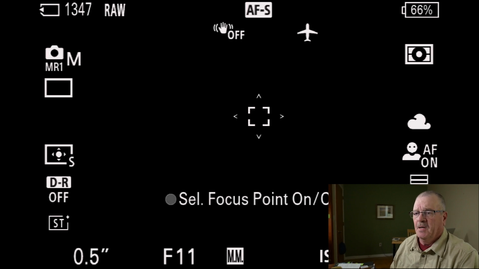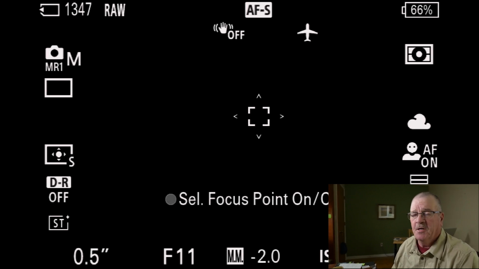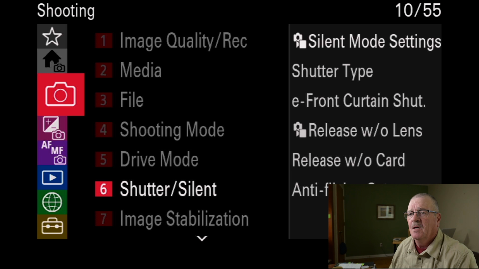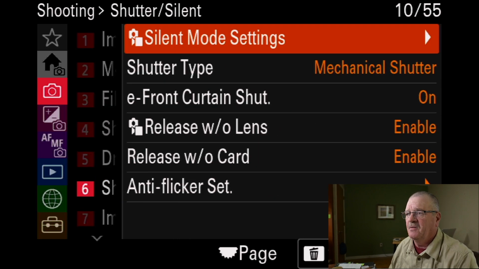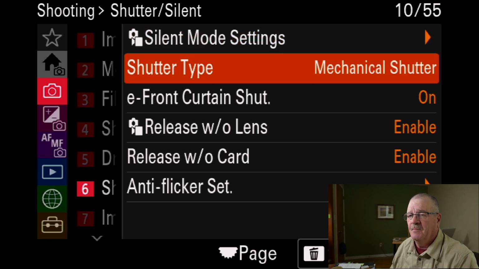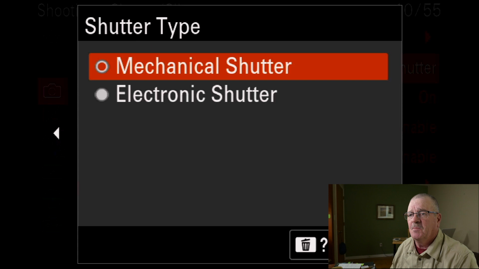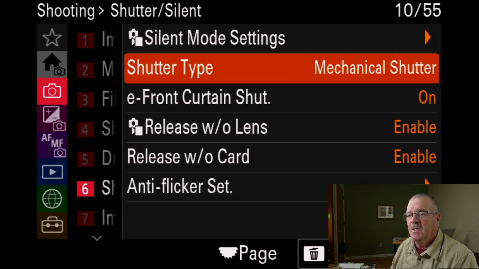So one other option I like to change is my shutter type, and I shoot with the mechanical shutter. In my landscape photography, that's what I do. So I hit the menu button, go into the shooting menu to find that, which is the red box with the camera picture, hit the right selector button, and number 6 shows you shutter silent. If you hit the right selector button again, you go to silent mode, shutter type, and you change that to mechanical. And I always shoot mechanical in my landscape photography, and that's all you really got to do to change right here.